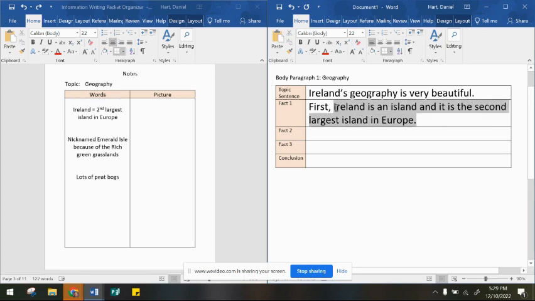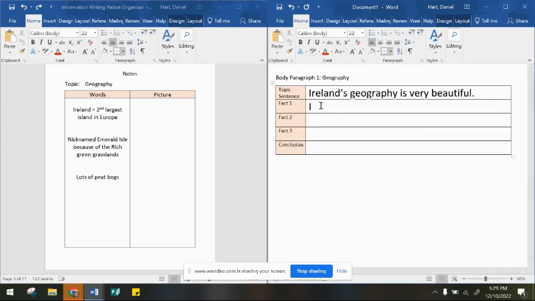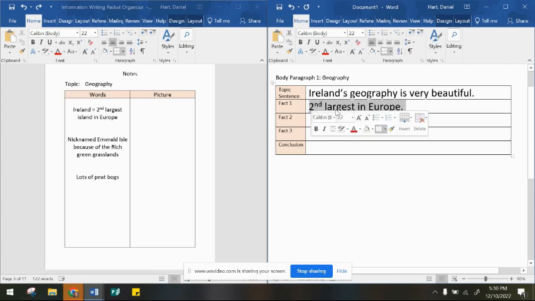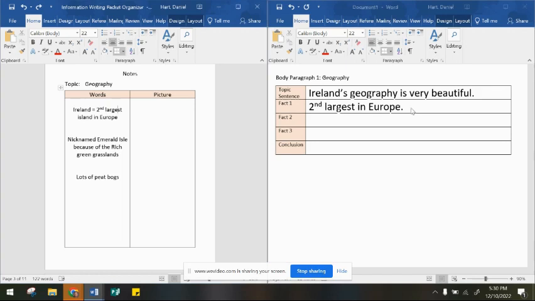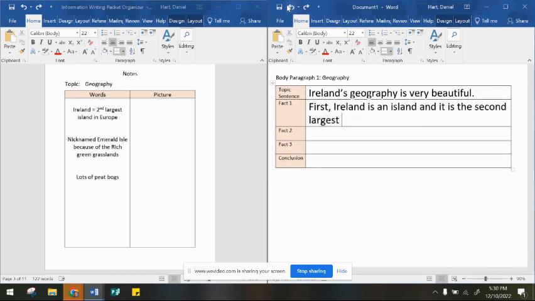Okay? If I said something like second largest in Europe, this isn't a full sentence. All right? We don't have a subject. This is just a predicate. We do not know what we're talking about here. So this would not be a very good sentence. So we need to make sure that when we are taking our notes, that we're making them into actual complete sentences. I'm going to get rid of that. There we go.